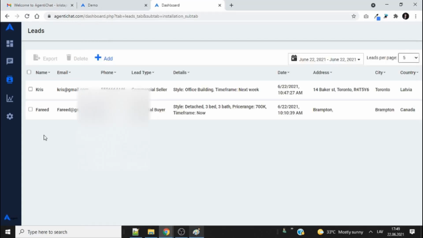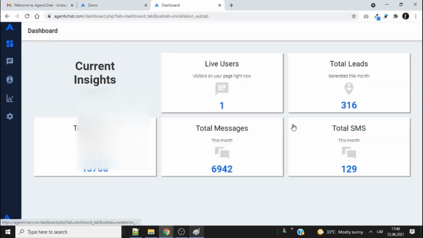We know how to deploy on our website. We know how to have a conversation on web chat. Now let's take an in-depth look at the dashboard and then the admin side, where you would spend most of your time. Now on the dashboard you can see your main metrics, the most important ones, things like how many live users you have right now on the website, how many total leads you've generated this month, total visitors, total messages, and how many SMS messages you've received, so SMS notifications.